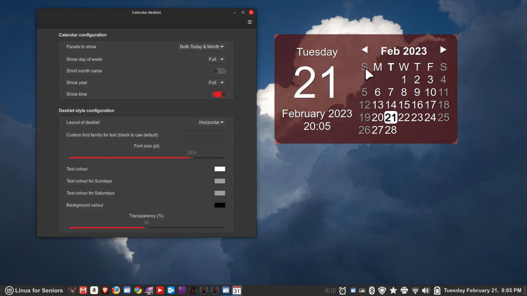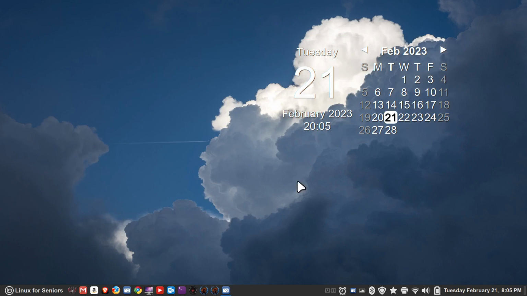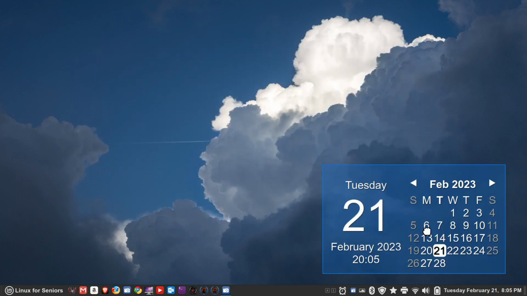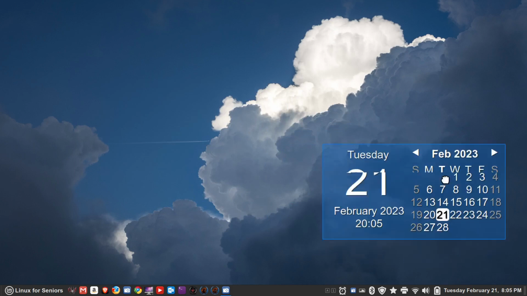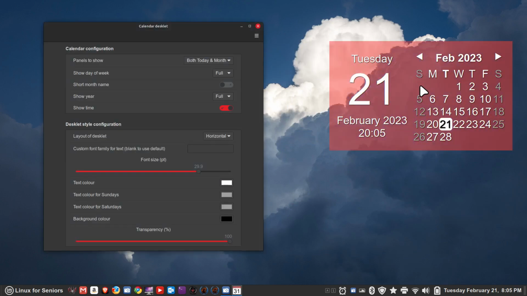So more importantly, I'm going to make this transparent so I can see the clouds. So I'm going to drag the transparency to 100%. This kind of turns bright red because I'm in edit mode, so I'm going to close that. Now I can completely see through the calendar. And more importantly, you can move these around to where you want them. We're still not done yet. Right-click, configure. Do you see Sunday and Saturday in here? We can change the colors.